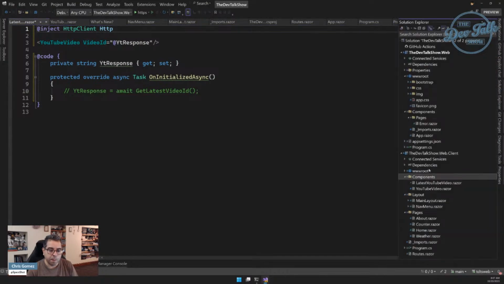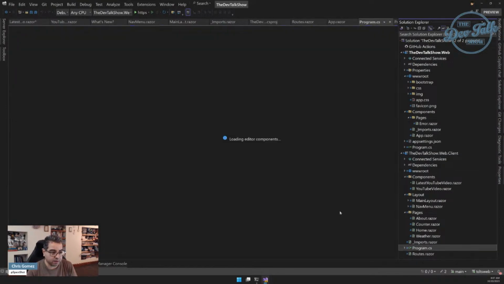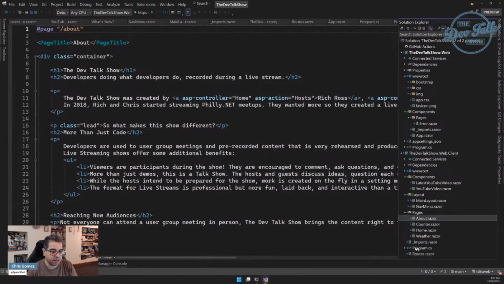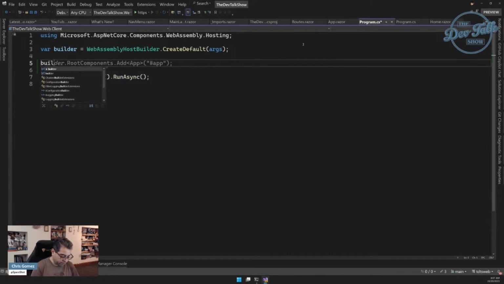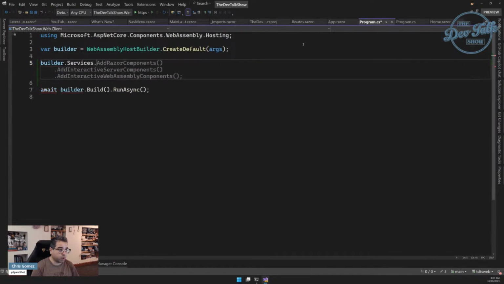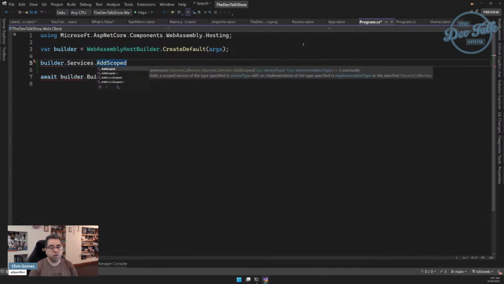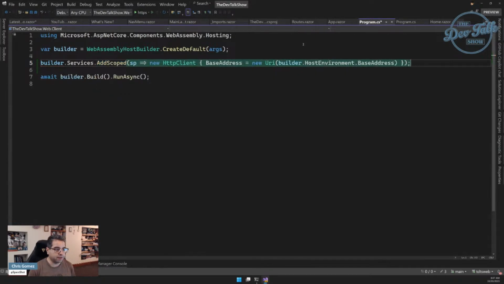So what I'm going to do is go to Program.cs in the client. This is in the client project. I need Program.cs. And here we go. So what are we going to do in here? I need an HTTP client to inject into that service. So let's do builder.Services. We're going to add a client, and I'm going to add a scoped HTTP client. You're going to see why in a second. In fact, that is why. So I'm just going to go ahead and accept that code there.